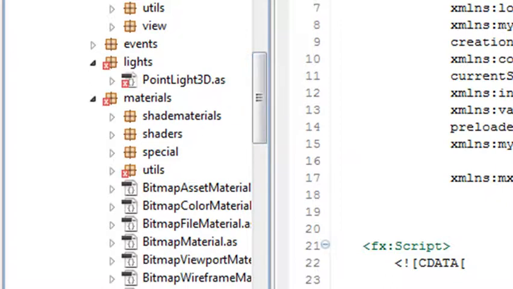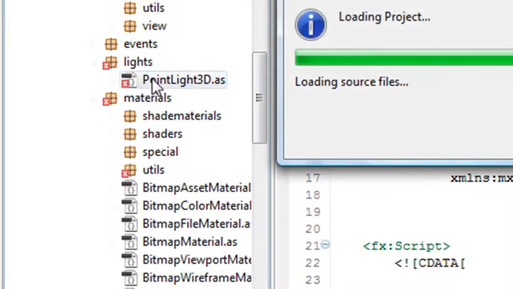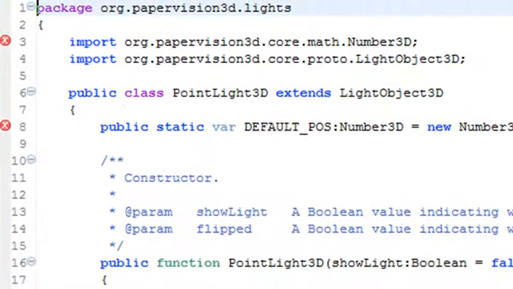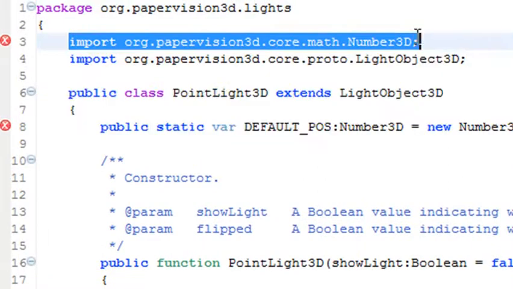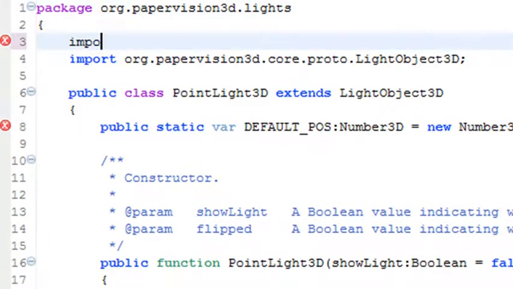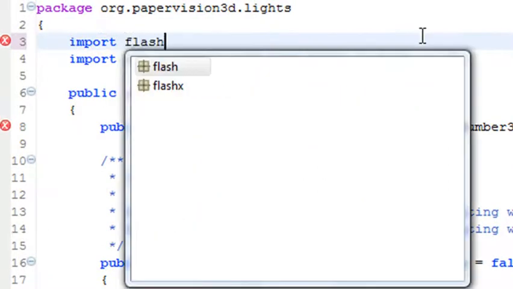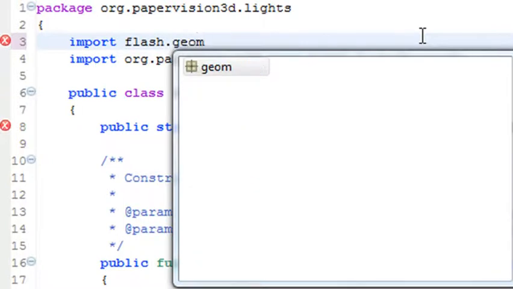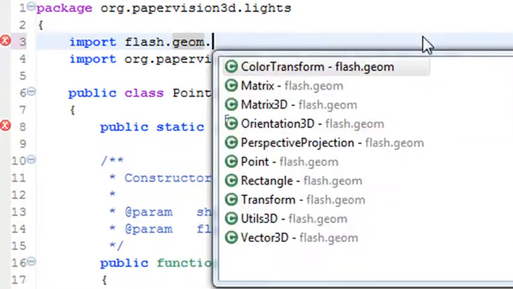We're going to try to finish everything up today, and we're basically just going to click on the point light. We see there's some errors there, and let's fix those. And once again, you see this number3D. We want to get rid of that, and use import flash.geometry.Vector3D. One of our standard fixes, right?